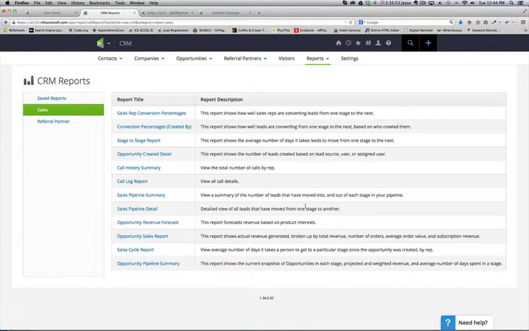This way you can see where your ROI is as far as where you're spending your marketing dollars. Or say you have a lead generation team, and their job is just to cold call businesses and generate new opportunities. Well, that report can also show you their performance, because it shows how many opportunities your lead generation team, who are all users of Infusionsoft, are creating.